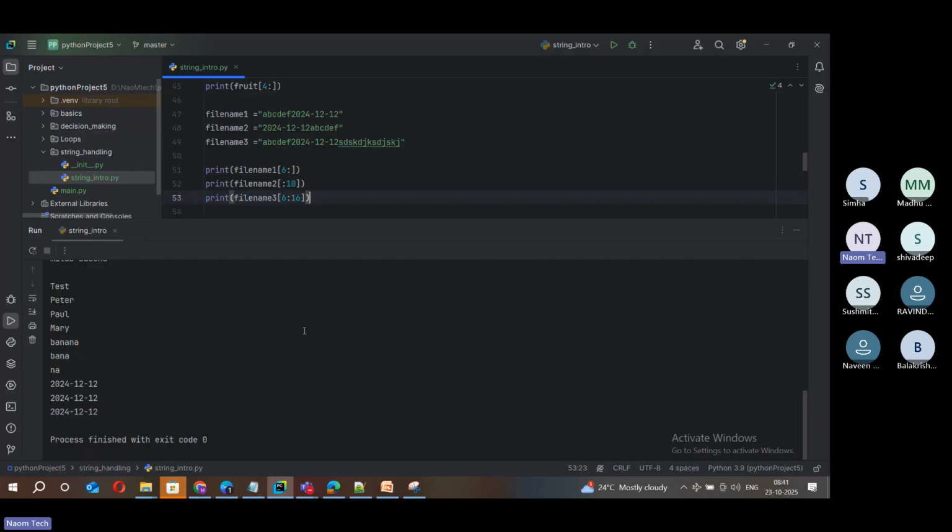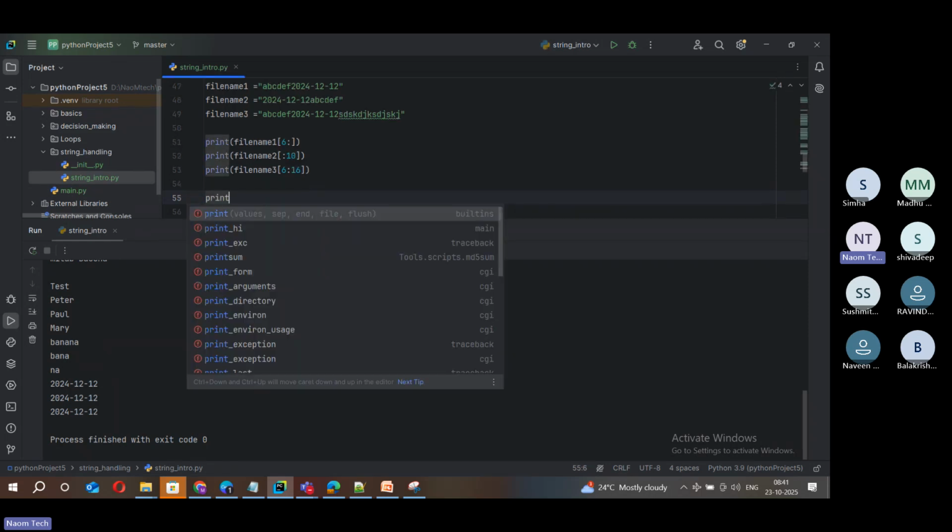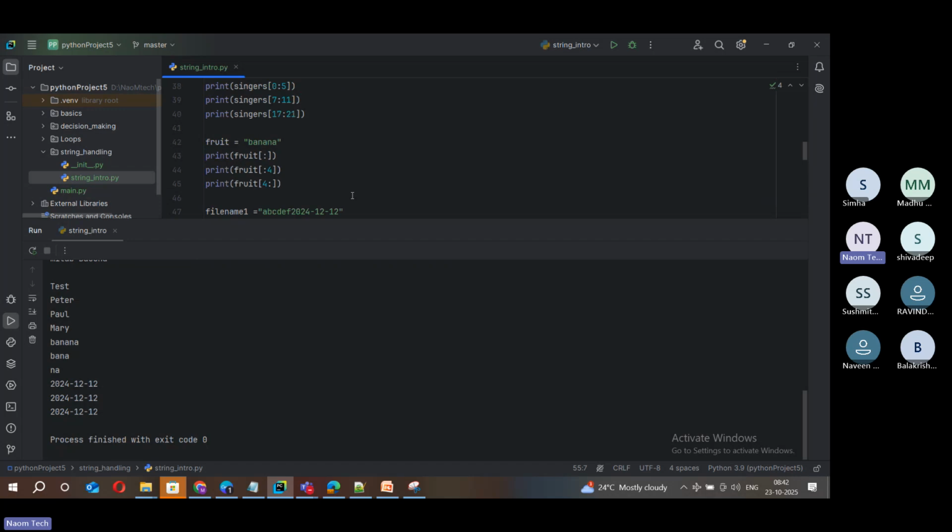Yesterday I had discussed this, right? Suppose I want to reverse a string, what is the simple strategy? Suppose I take fruit. The easiest way to reverse a string is colon colon minus one, and assign it to some variable. This gives you the reverse of the string.